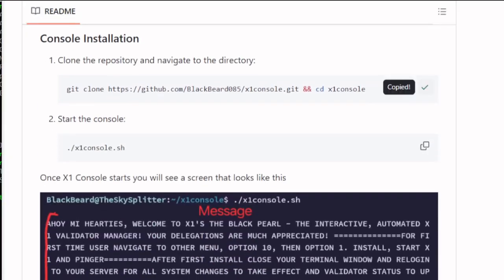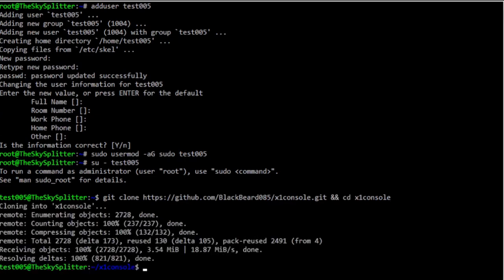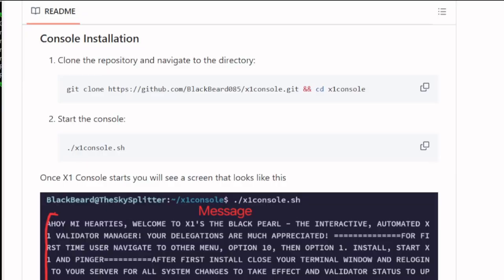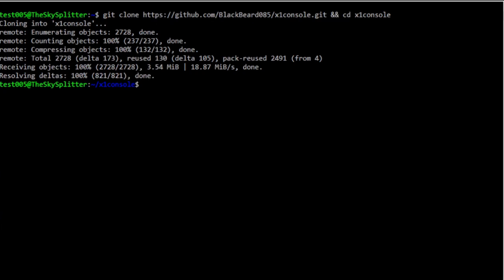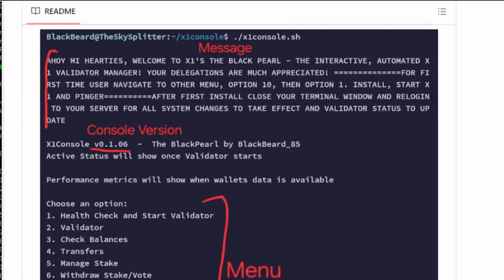Now to clone X1 console. The clone command opens the X1 console directory for you too. Copy this command. This command will launch X1 console. There's the opening console dashboard. There's an image of this in the GitHub too.